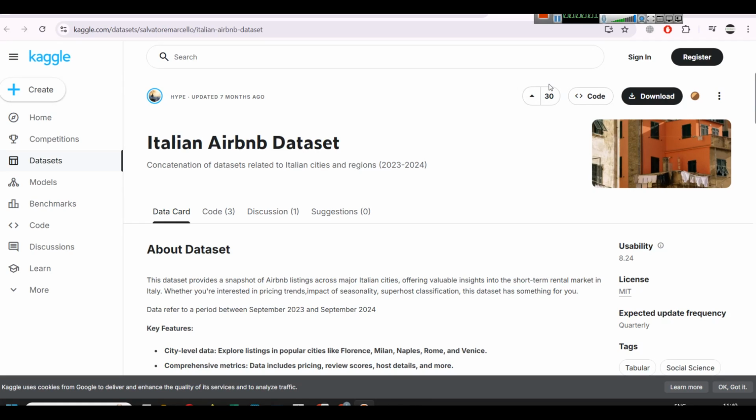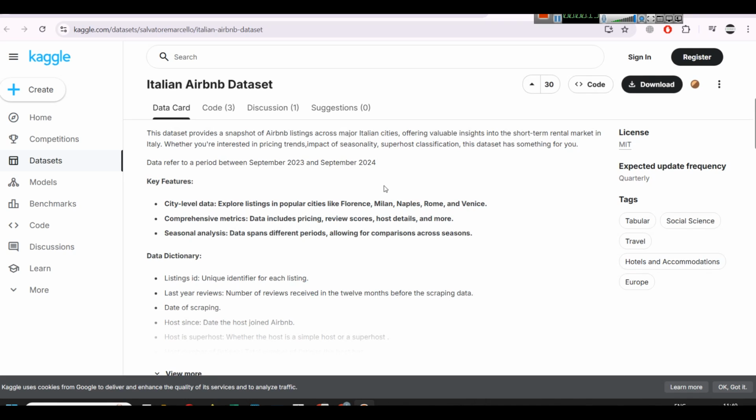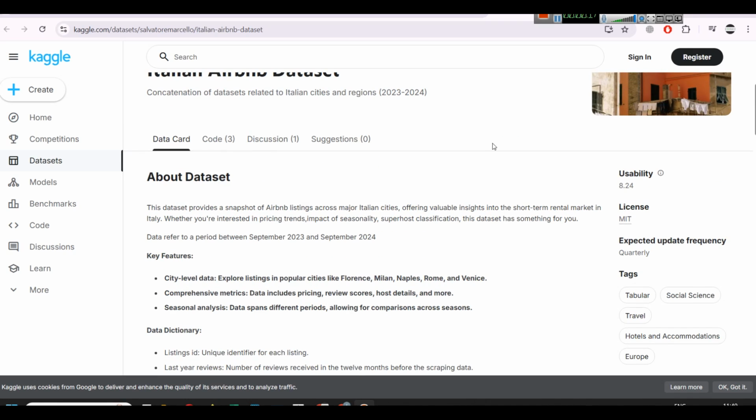The data set used in this project is this particular Italian Airbnb data set, which has a concatenation of data sets related to cities and regions. So you can get the data set from here. I will provide the link in the description.